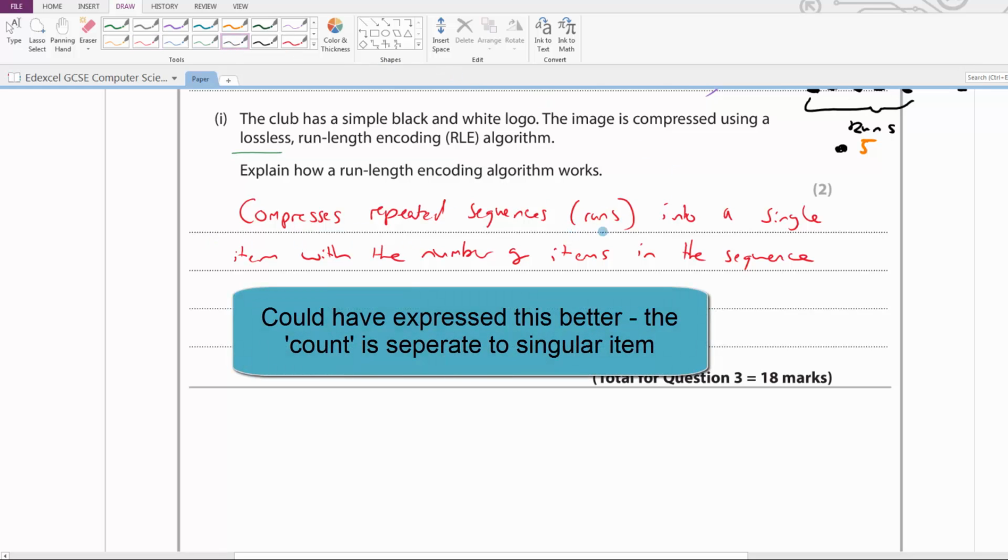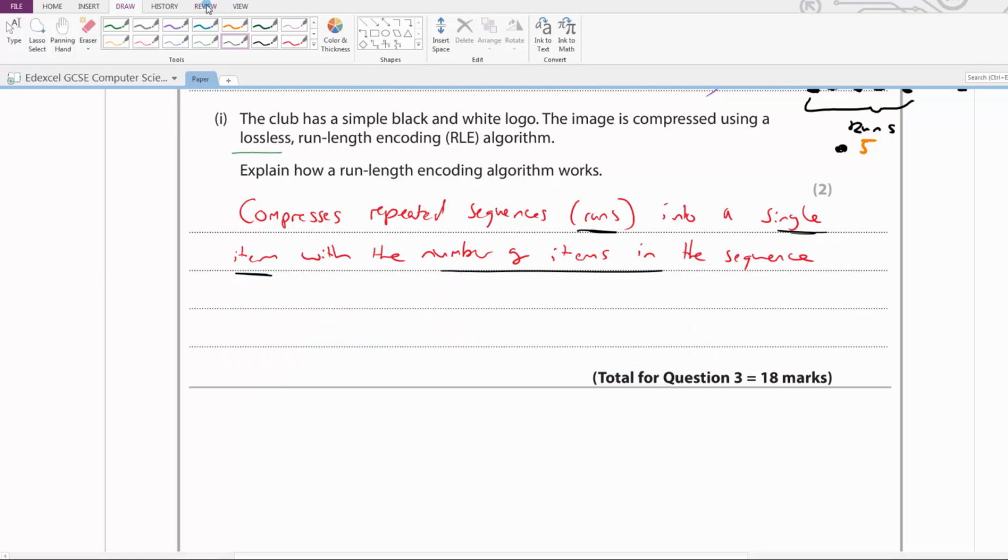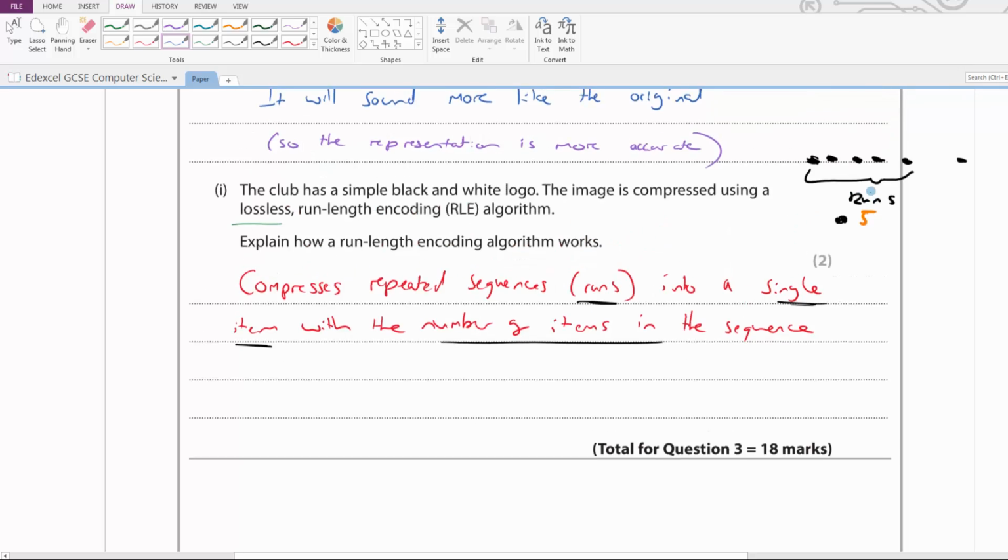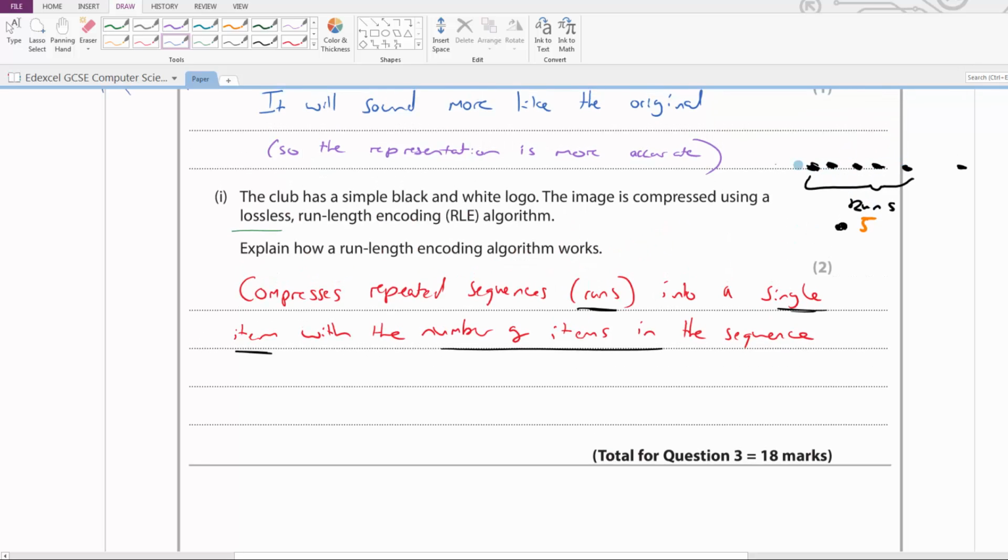Having seen the mark scheme, this would be our first mark, and this would be kind of a combined second mark. Like I say, you could do an example. If you got asked why it would be effective on a black and white image, well, you're going to have loads of repeated values, aren't you? Loads of repeated items, pixels in this case.